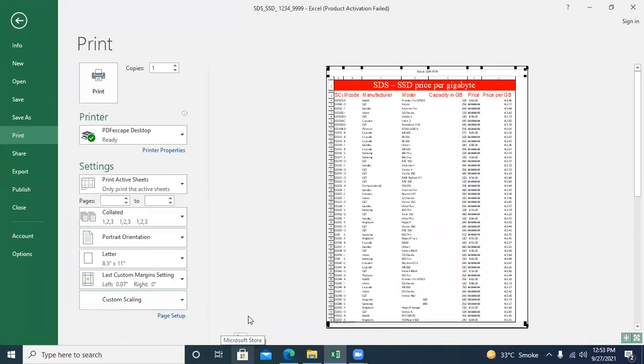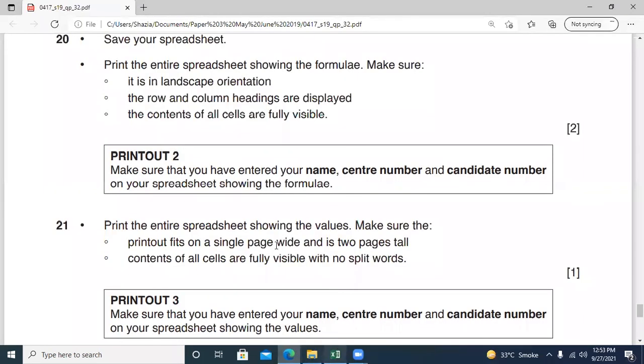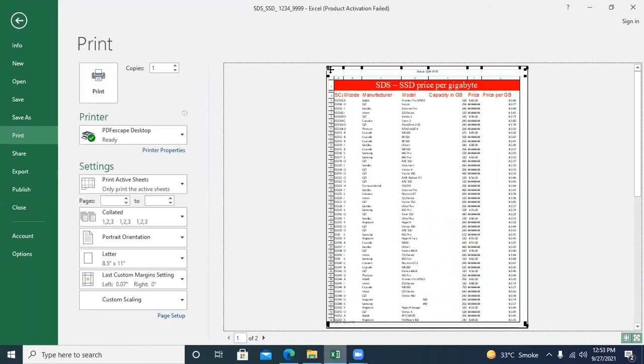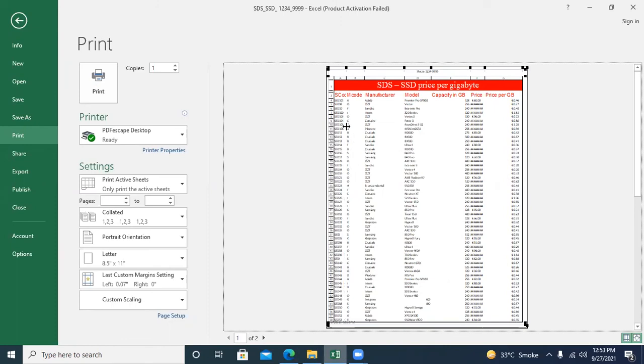So the next step is contents of all cells are fully visible with no split words. Yes, it is. All contents are fully visible, such as codes, manufacturers and price. So let's save it and go for printing.